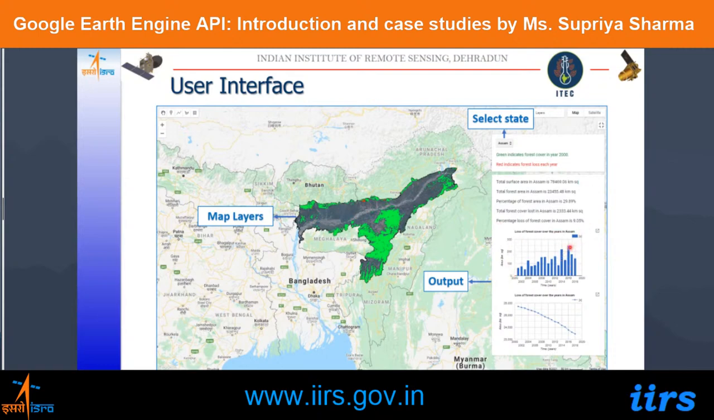Also, changes in the forest cover in this state over the years is being represented as a bar chart. And the layer is also being added to the map. So the green layer indicates the forest cover and the red patches indicate areas where the forest cover has been lost.